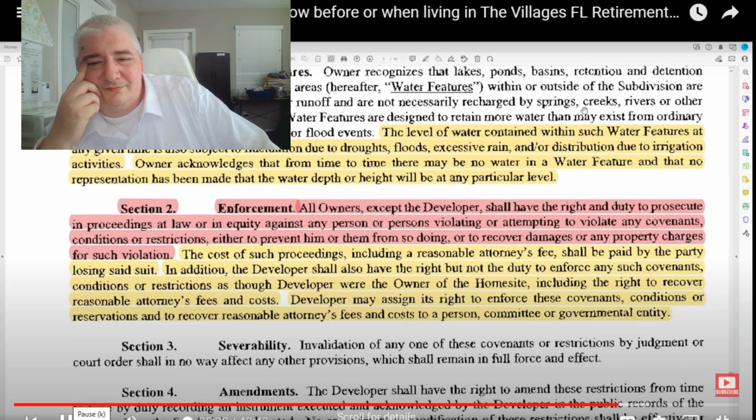Section 2 under general provisions. Section 2, enforcement. All owners, except the developer, shall have the right and, quote, the duty to prosecute in proceedings at law or in equity against any person or persons violating or attempting to violate any covenants, conditions, or restrictions, either to prevent him or them from so doing, or to recover damages or any property damages for such a violation.